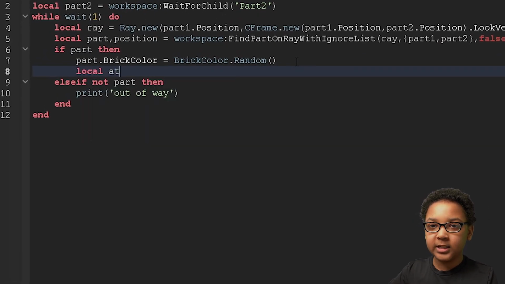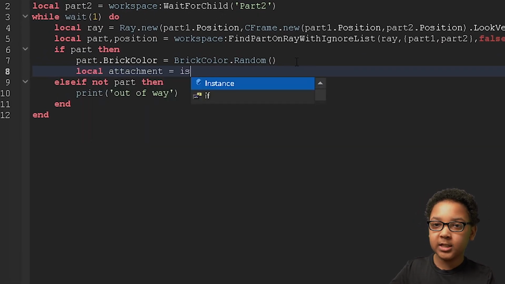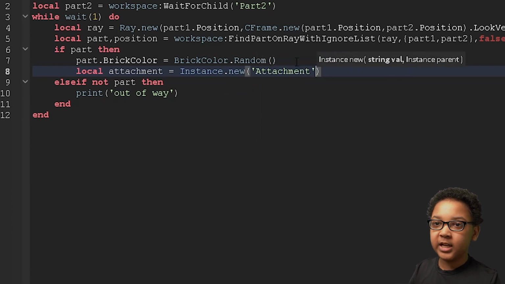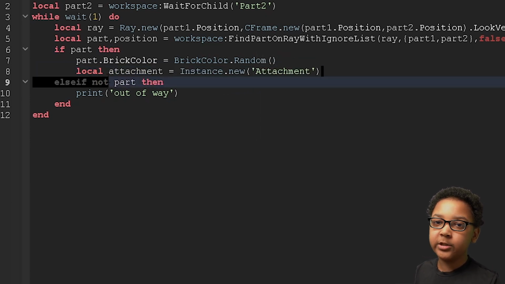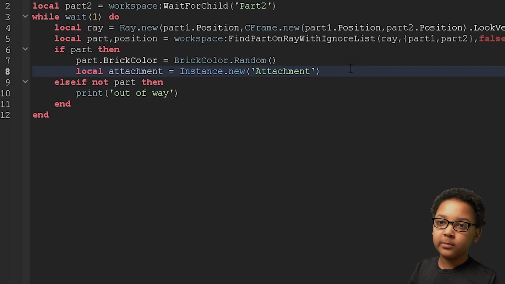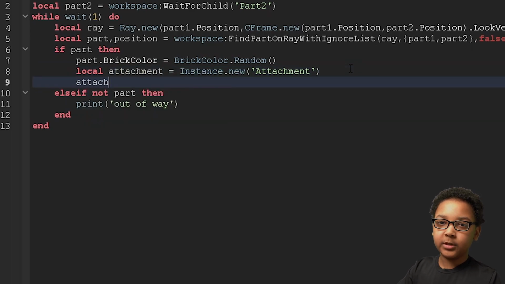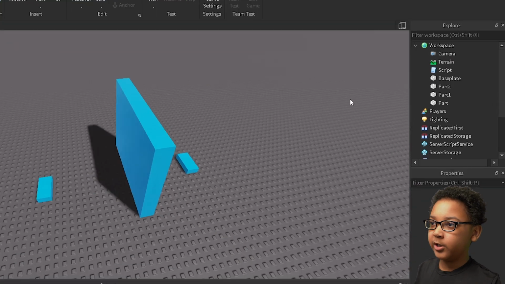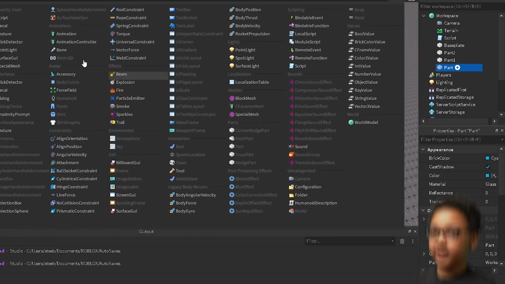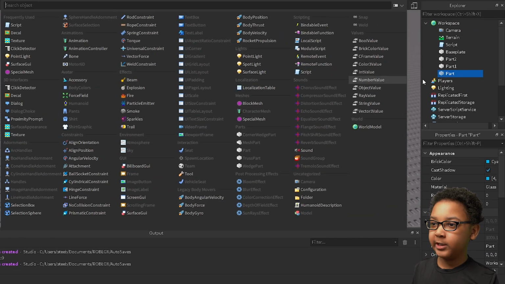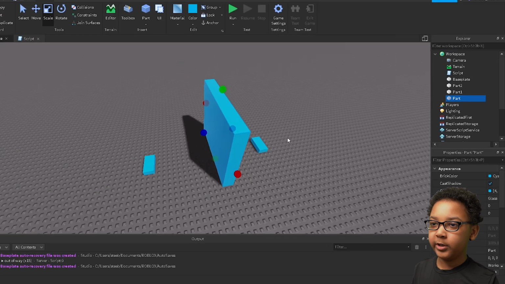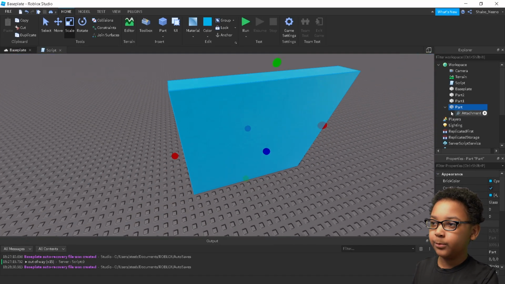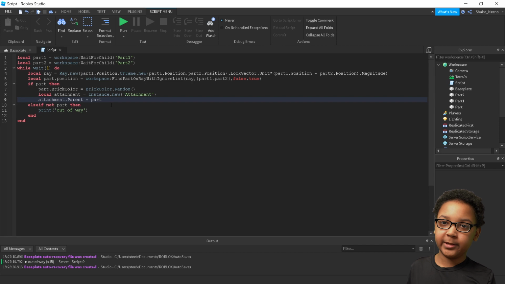So local attachment equals Instance.new attachment. This is basically used for creating an attachment. Attachment.Parent equals part. So I'll just put it inside of the part that it hits, as if we were inserting an object and then putting it in right there. But we aren't doing that. The script is doing that.